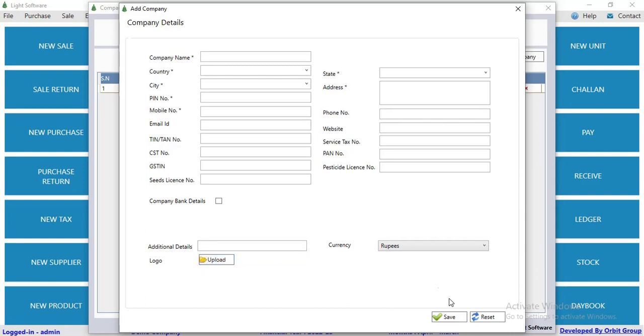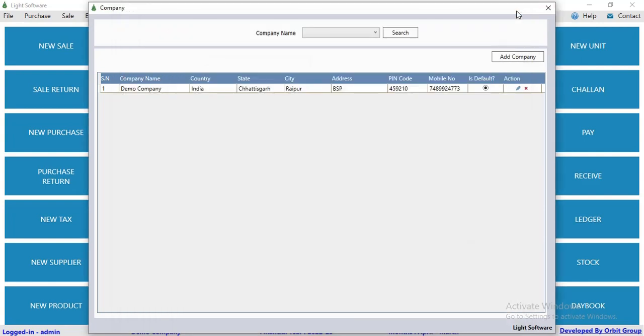After that, click on the save button to add the company details so that your company details will be registered in this software, and you can make this company the default, and you can add multiple companies here in the company details.